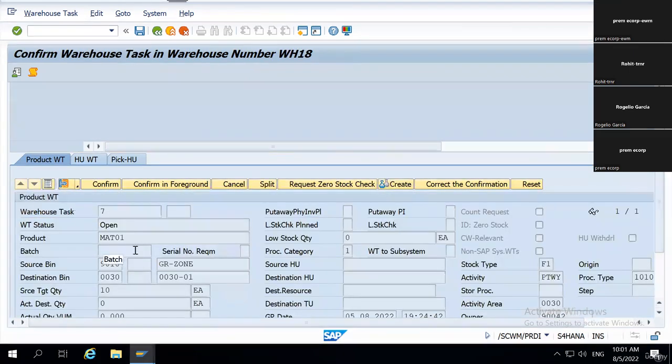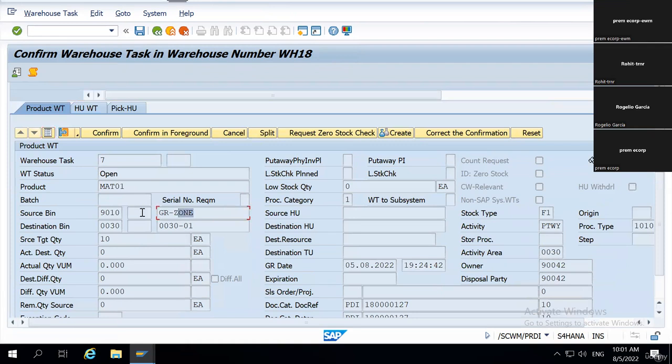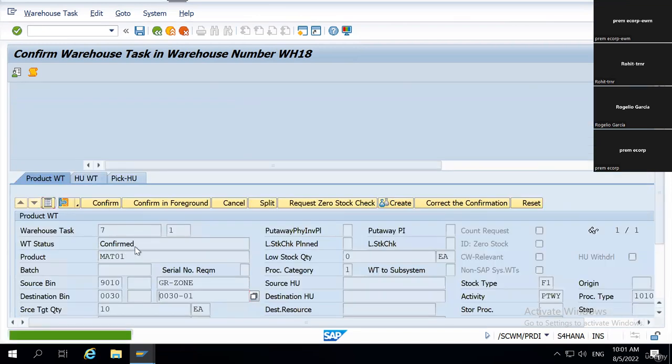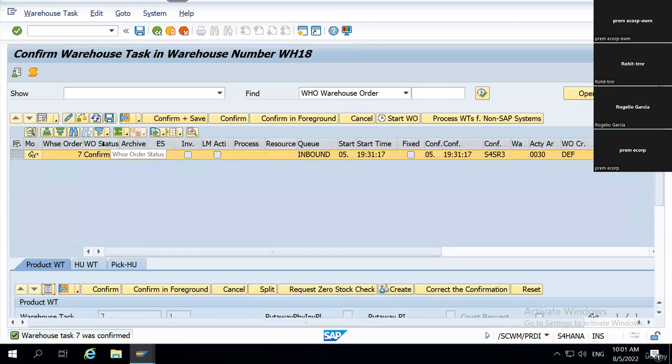What details are available in the warehouse task? We have the source bin, meaning the stock should be moved from the source bin to the destination bin called 0030-01. So assume that the stock is moved and the user is confirming it. I'll click on confirm. Once I click on confirm, the warehouse task status will be changed to completed, and the warehouse order status will also be changed to completed.